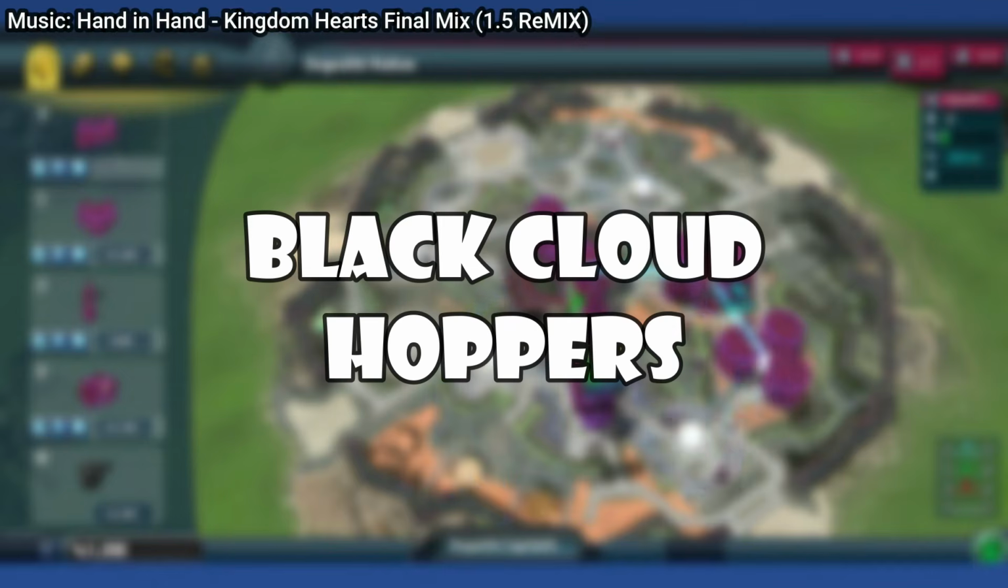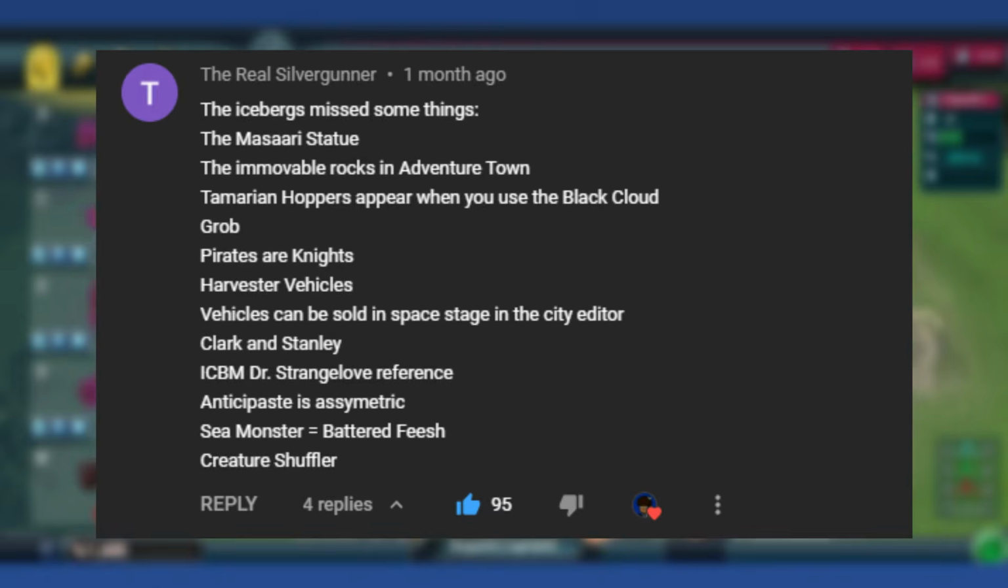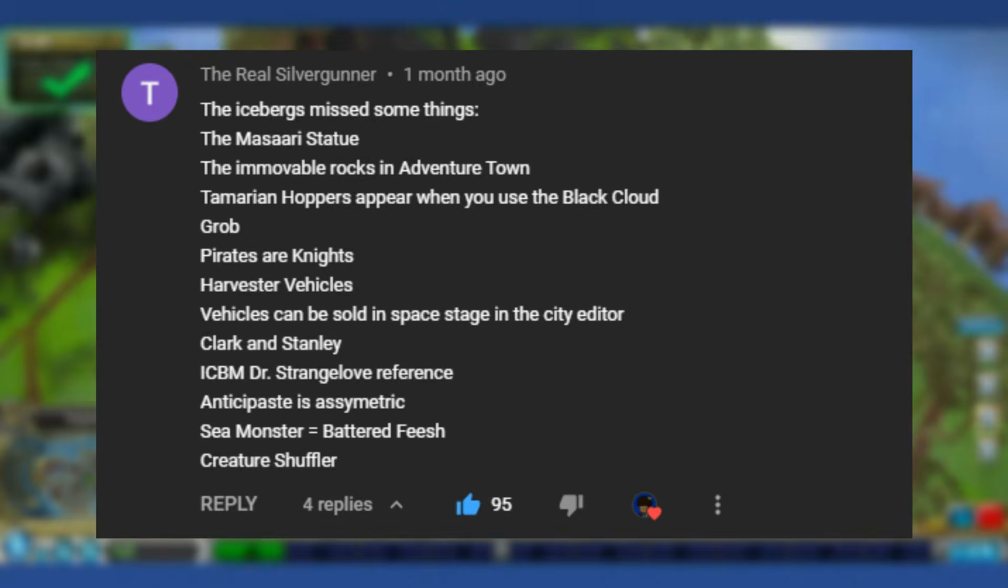Black Cloud Hoppers. This is the first of many entries that were provided by the user named The Real Silver Gunner. Get used to hearing their username, because they caught on so many things that I missed.